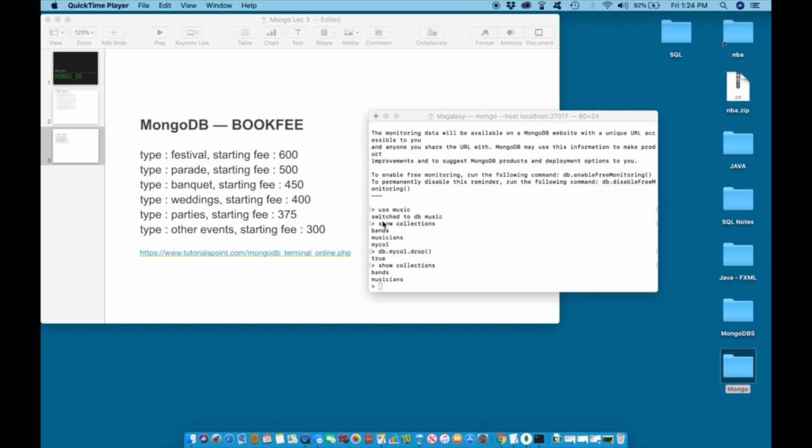In this video, we will create the book fee collection together. First, log in to the Mongo console, access the musician or the music database, and let us begin. DB, name the collection, book fee, insert many. I'm going to use the insert many method to insert all of the information at once.